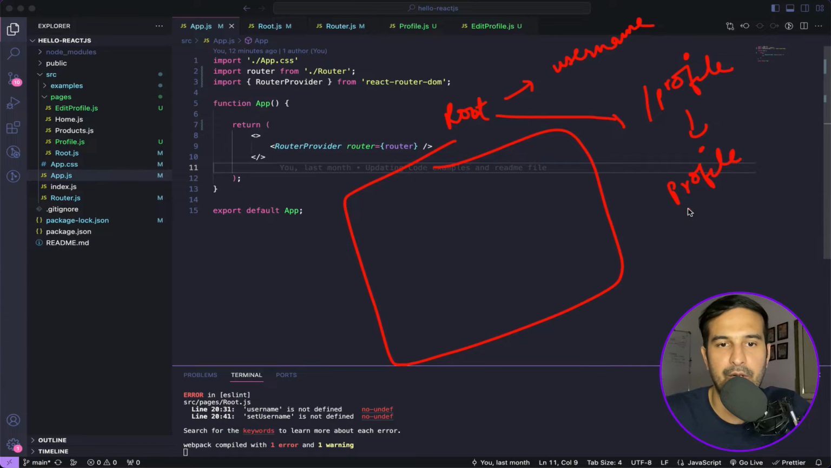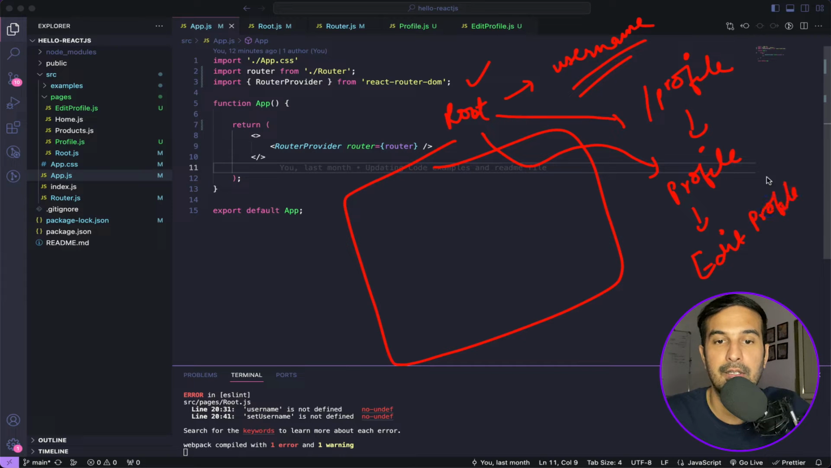In the profile component we show "Hi, welcome username", whatever username we have in the state variable over here in the root. So we have to pass this username to profile so that we can use it in the profile section. And in the profile we are loading another component, edit profile, which is used to update the username. So we also have to provide the setUsername method to update the state variable to profile and then to edit profile.